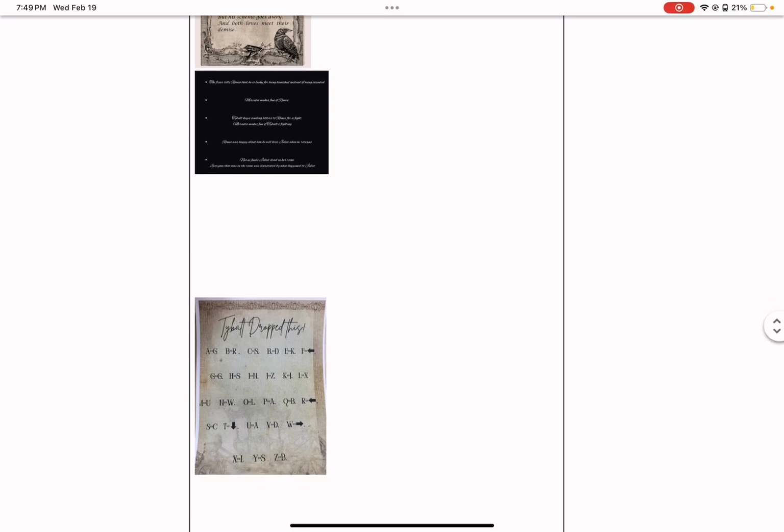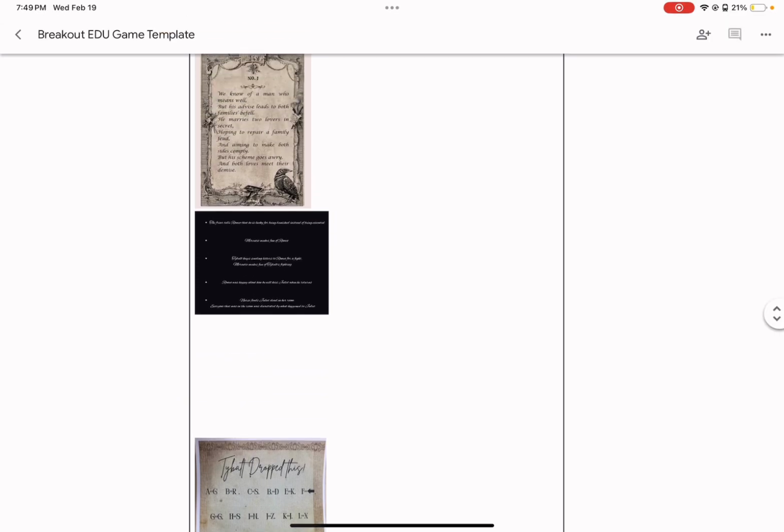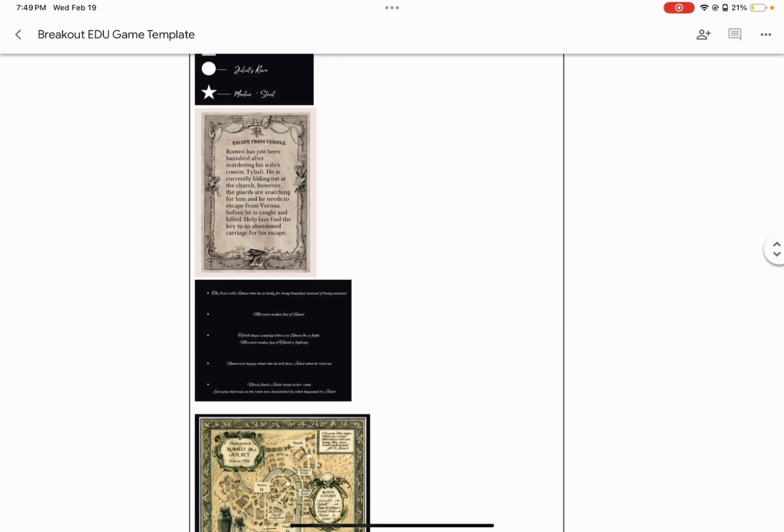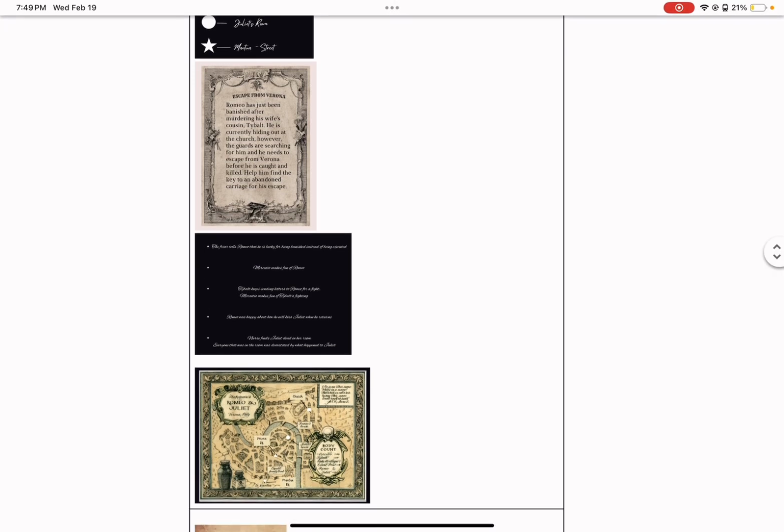The final one. Okay. After they find that out, they can find out the 4-number code. And the 4-number code is going to open up the box where the final hint is going to be.